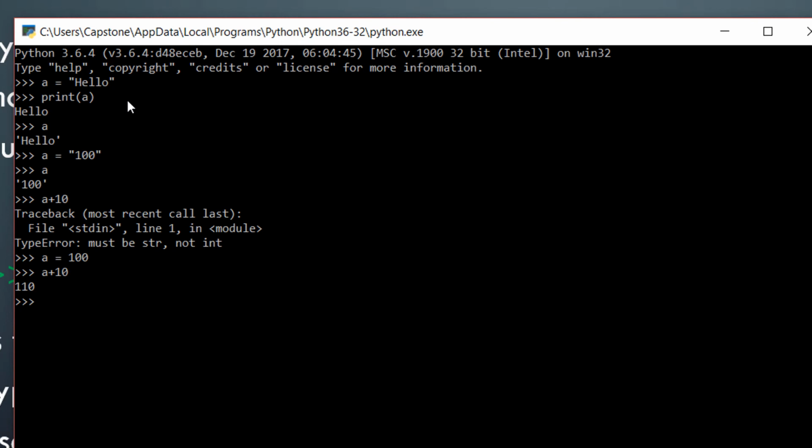So this was the basic interaction in the Python interpreter. In the next session, we will learn about how to install an IDE and how to configure that.